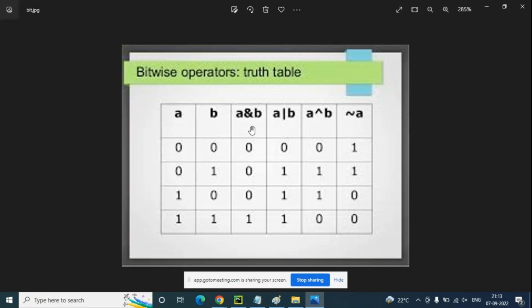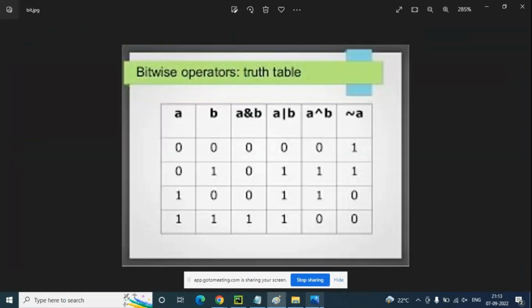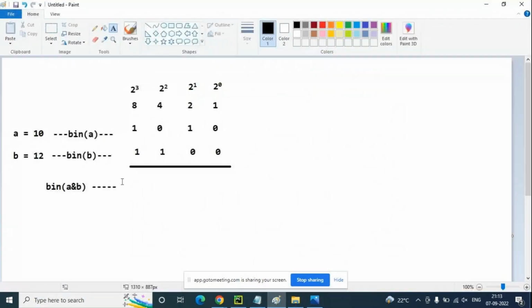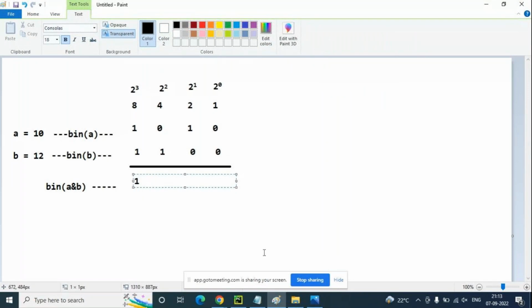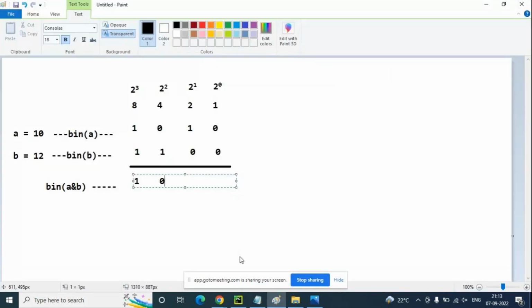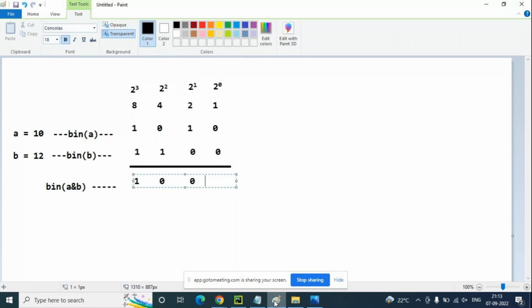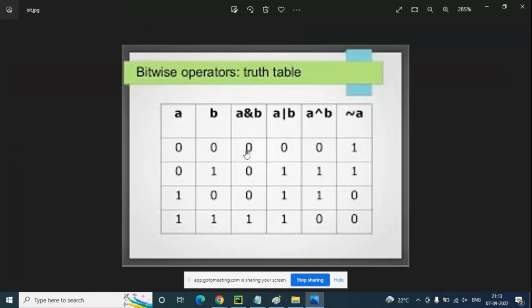So we are working with binary of A and B. You have to look at this cell only. Let's go for this one. 1 and 1. A value 1, B value 1. How much is it? 1. So I have to take 1 here. Next 0 and 1. In the truth table, 0 and 1, A and B, how much is it? 0 only. So I have to take 0. 1 and 0, that means 0 only. Next 0 and 0, obviously 0.